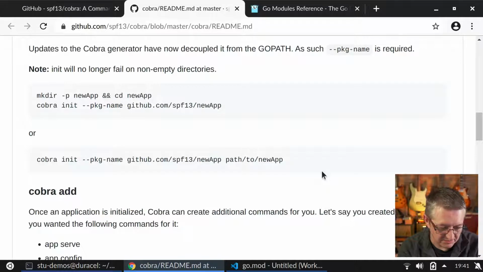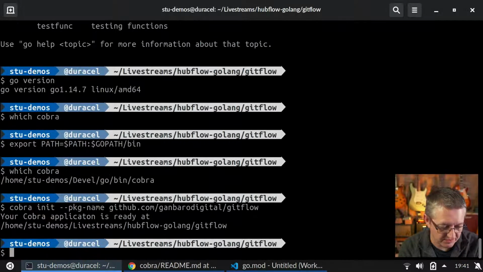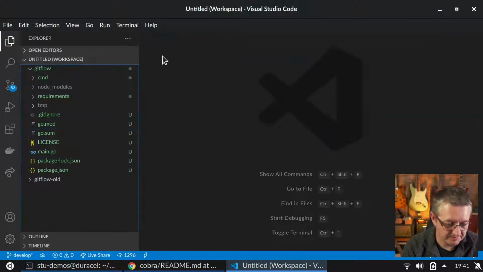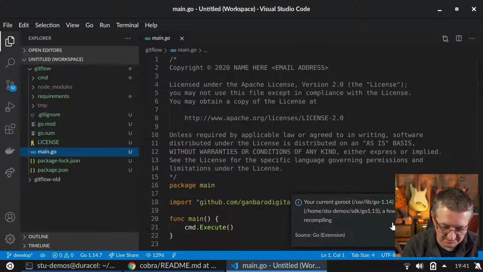Very curious to see what happens here, because we've already initialized this once. There we go. It didn't error, which is good. What are we looking at? So we now have a new folder. Ooh, we now have a new file called main.go, which is in the root.